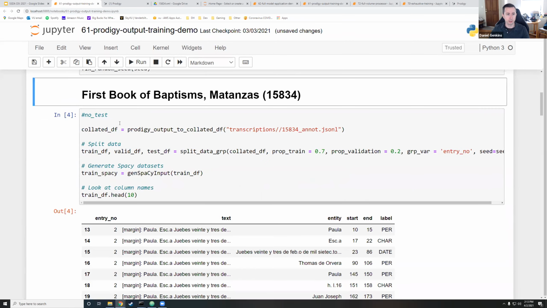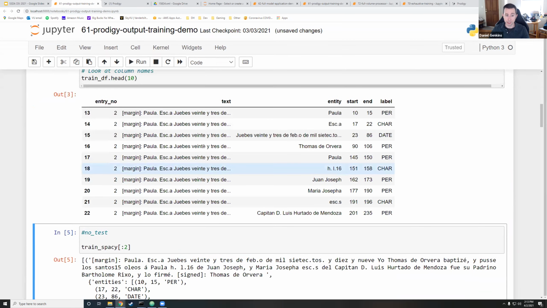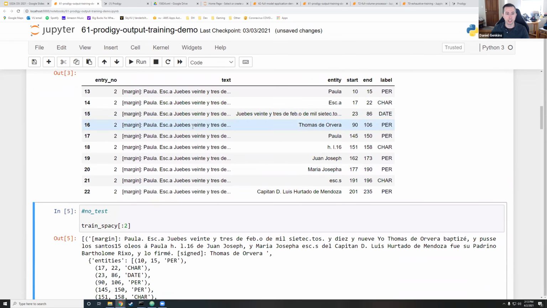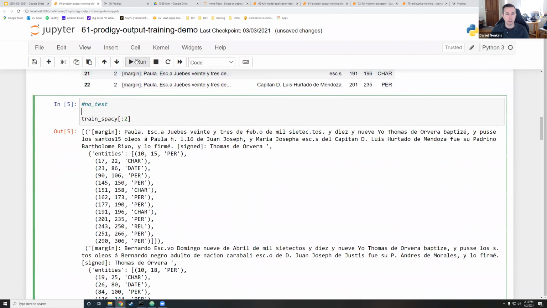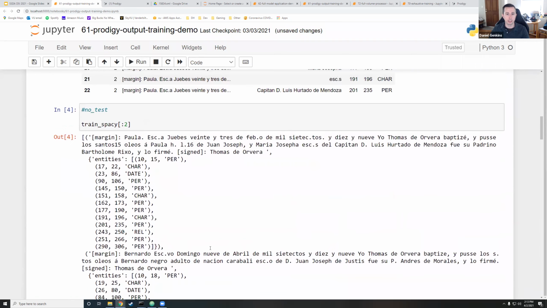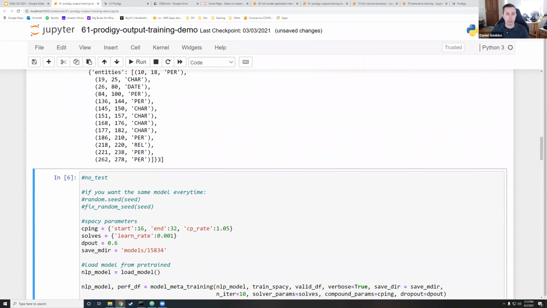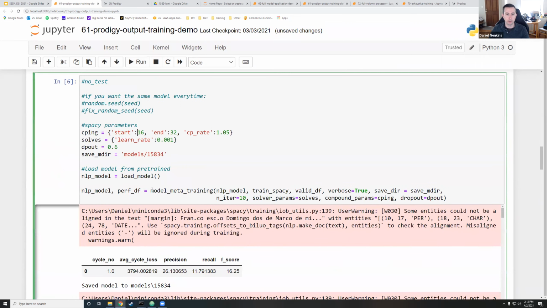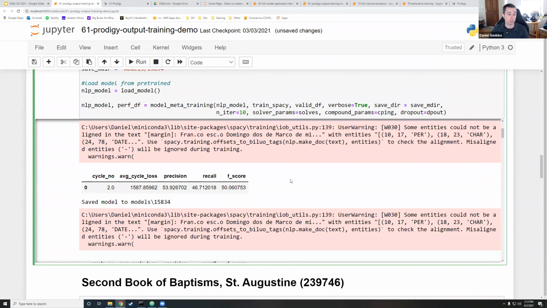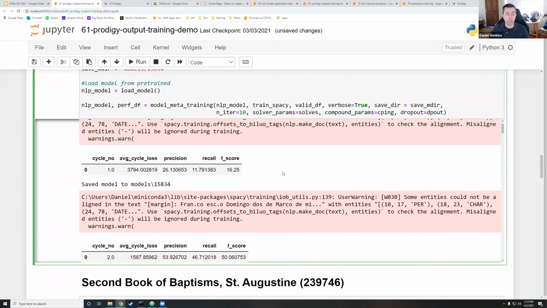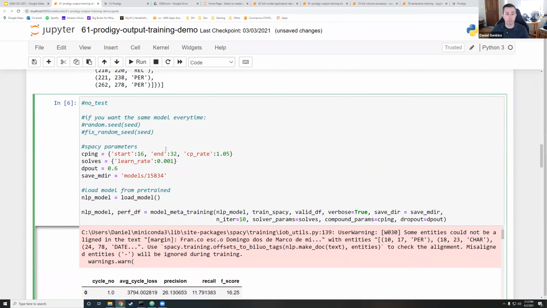I'm not actually going to run the training loop because the training loop is not the quickest, but this is basically just converting all of our Prodigy output into a data frame. And then actually spaCy itself requires a slightly different format, and this is that format. And then it's just literally a question of writing a function that performs a training loop and doing a training loop. It's not that hard to set up, and version 3.0 of spaCy is amazing.